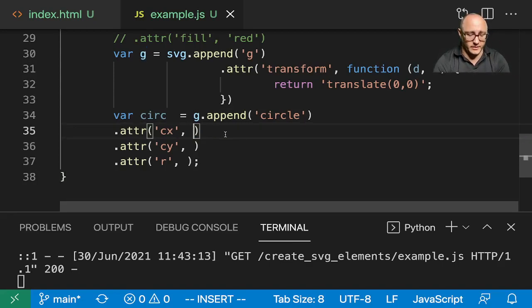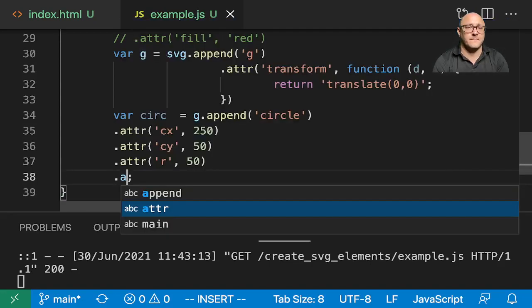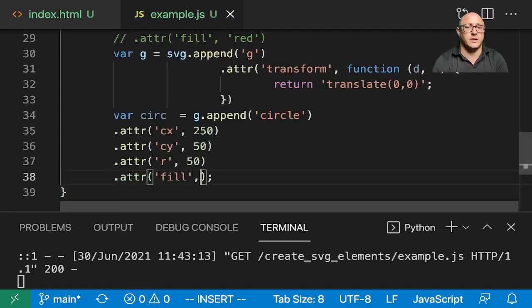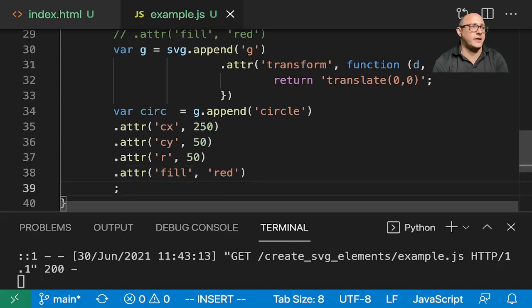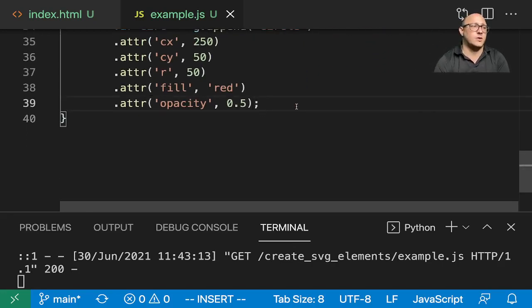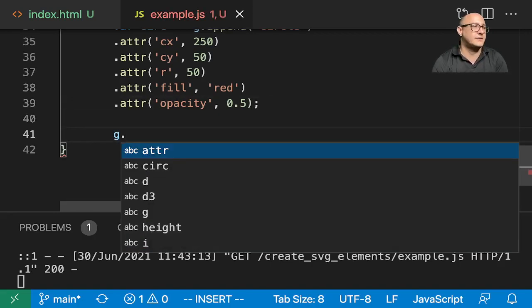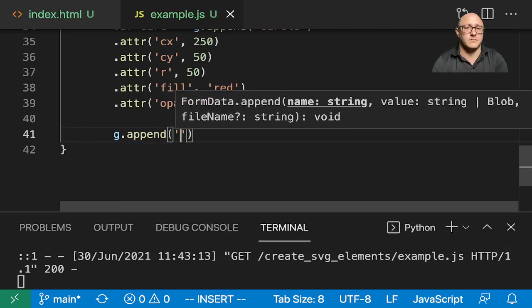So let's say something like 250, 50 with a radius of 50. We're going to give this an attribute of fill, and we want this to be red. We need to give it some opacity, so let's give it 50% opacity so it's pretty transparent. The next thing we want to do is add the text. So G dot append text.